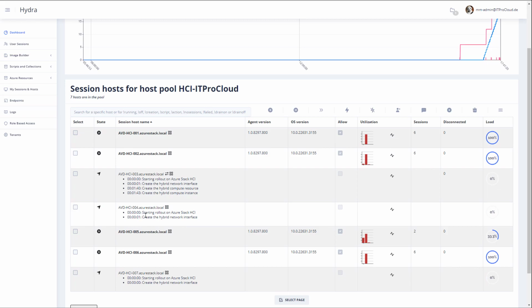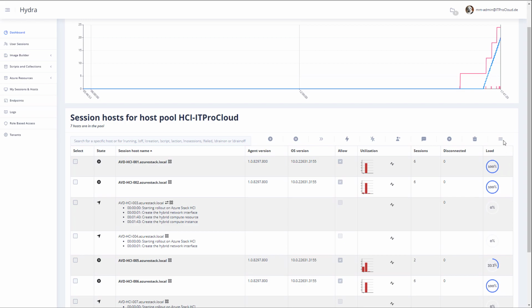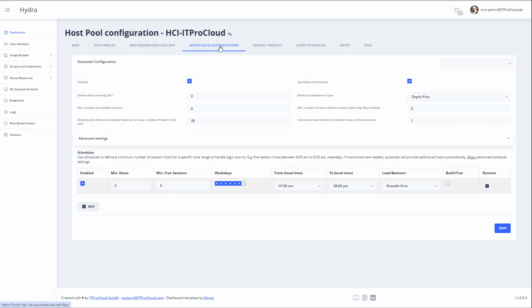This will take a little bit longer than a normal Azure virtual machine. And if you go to the configuration of the host pool, I can show how I configured the autoscaling settings. My autoscaling setting is very simple. I enabled autoscaling and configured one schedule, which is configured to always have at least 4 sessions left. And if that is no longer true while users are logging in, Hydra will start a new virtual machine.